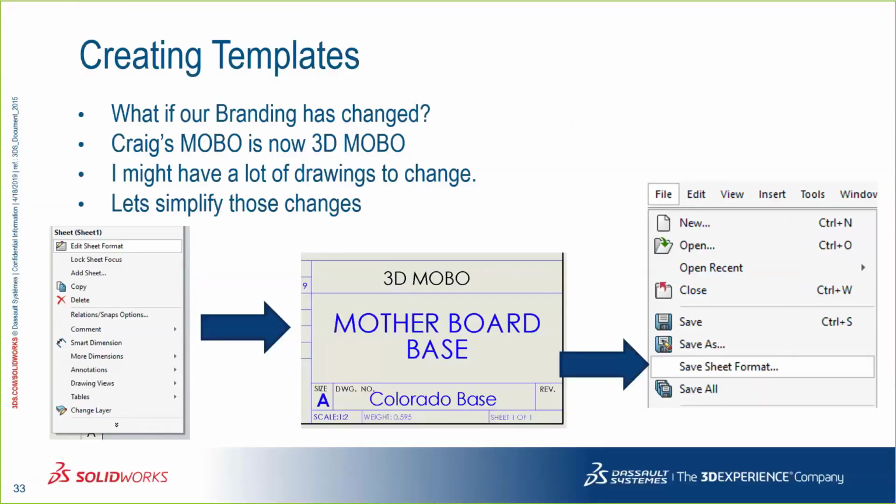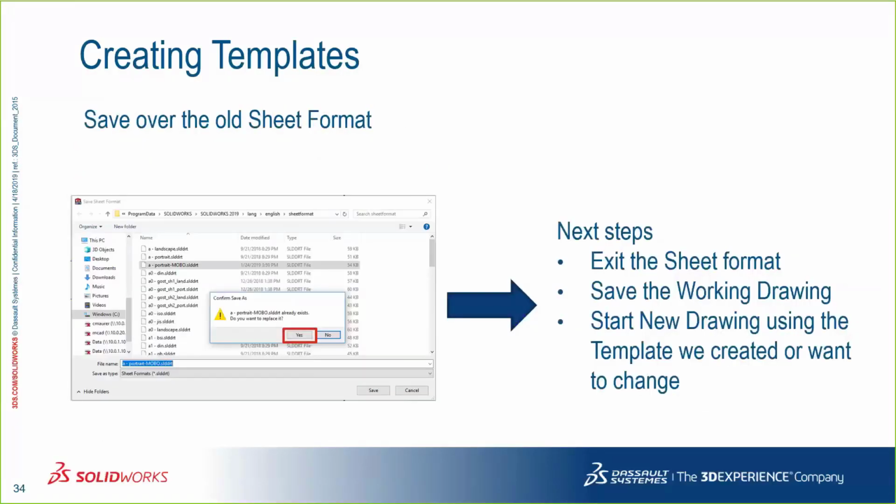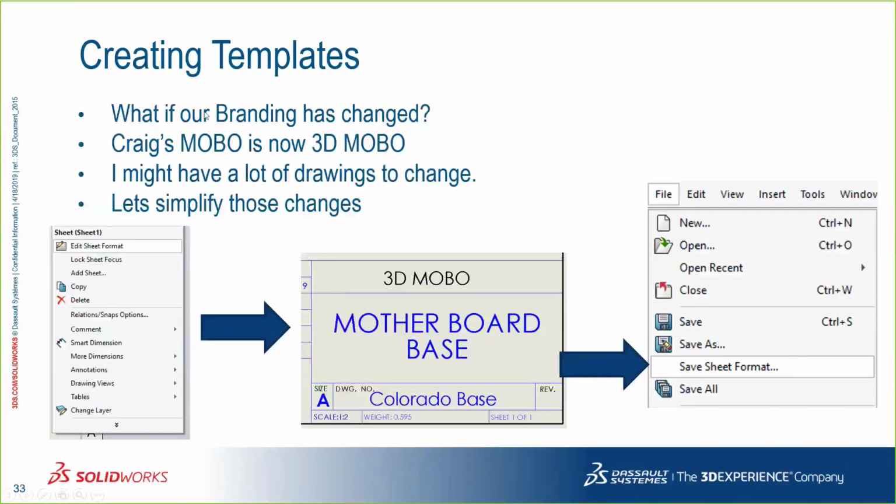So we saved our sheet format, and we've saved it, so that's good. Oh, right, we're changing it now. So what happens if our branding is changed? So instead of Craig's Mobo, maybe I've created a company that's 3D motherboard designs or something like that, and I'm creating all kinds of stuff. I really branched out in this scenario, and I'm rebranding this. So I have a lot of drawings that I've had previously, but now I want to change them.